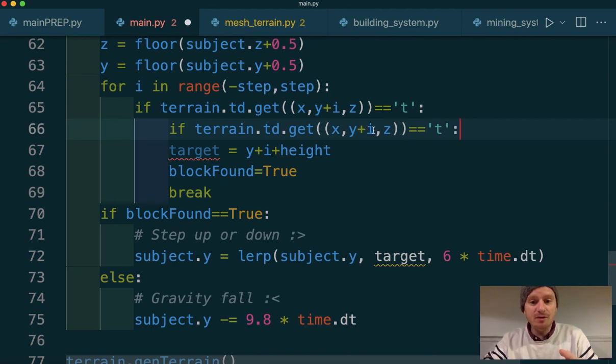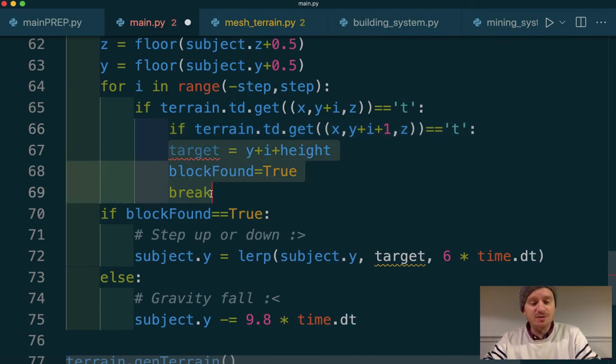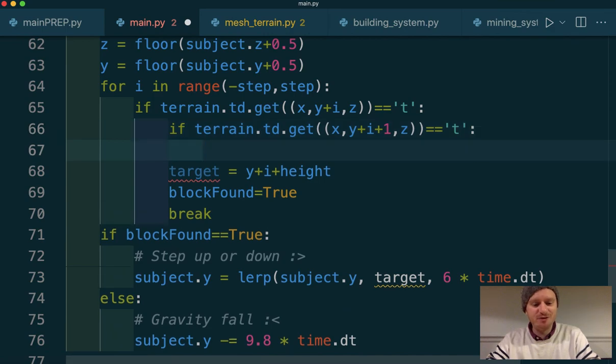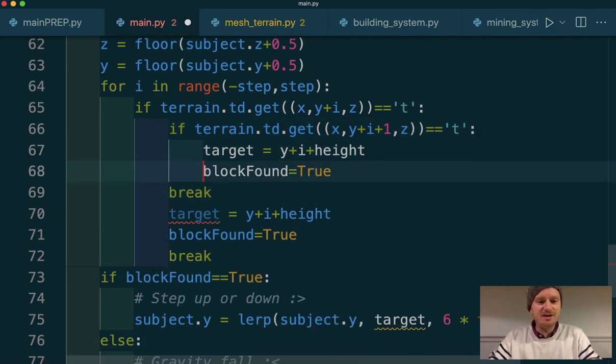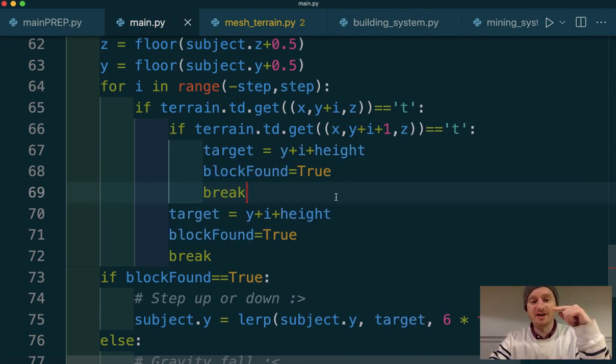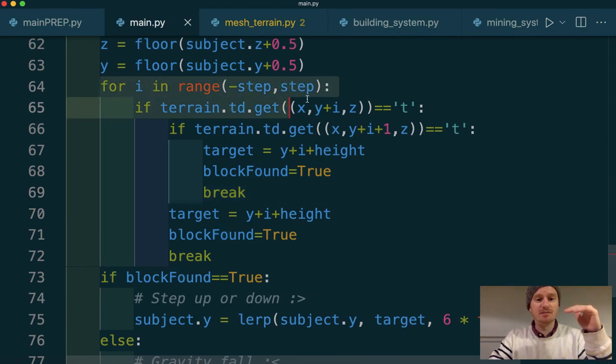Anyway, I want to say +1. So all I'm saying is, is there another block on top of that? If there is, then again, I just want to copy this, like a little fractal. I want to say, actually, your target is one above what you just found, block found, break out of this loop here, and just go and move the subject.